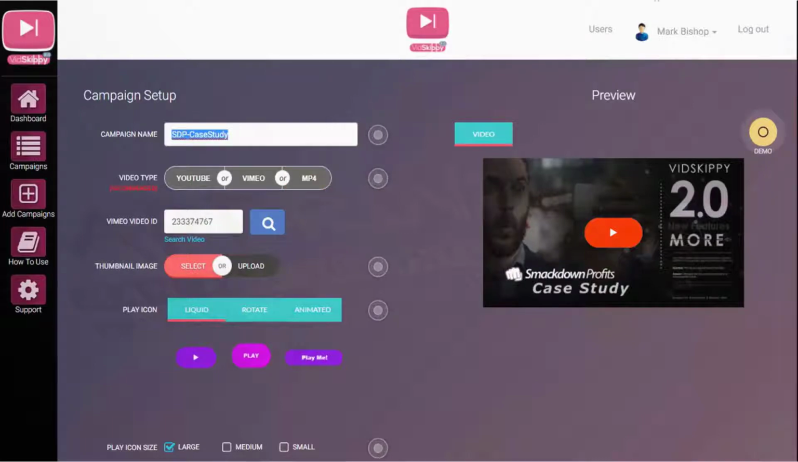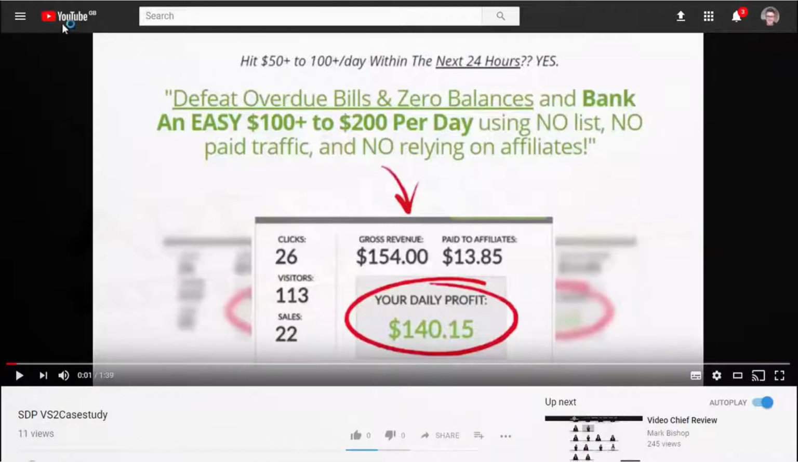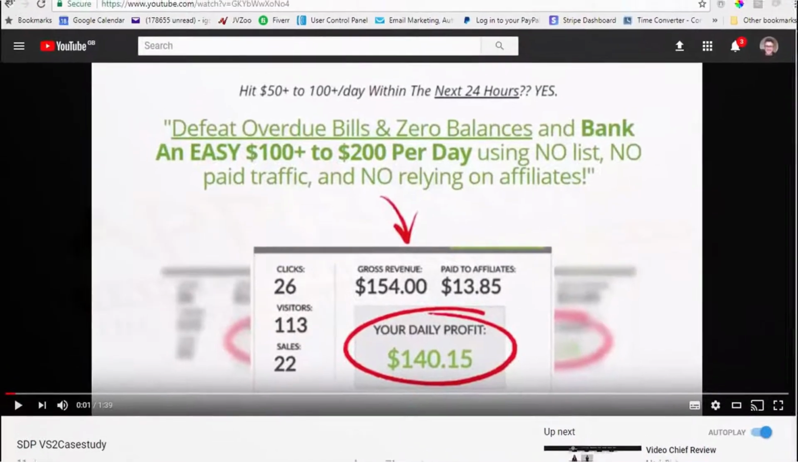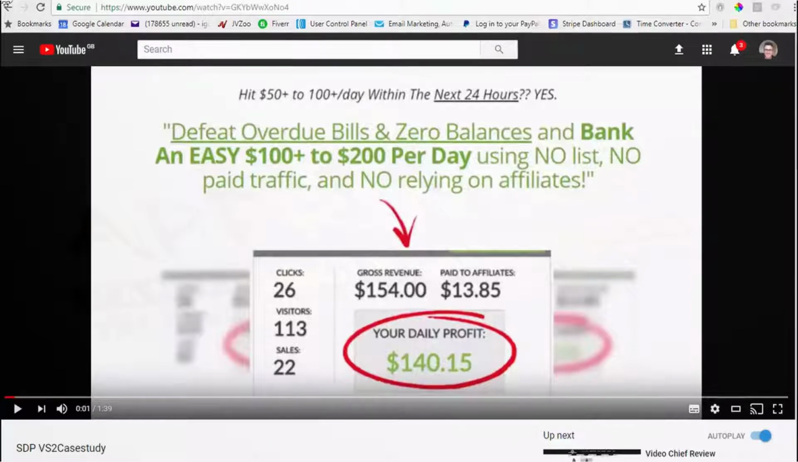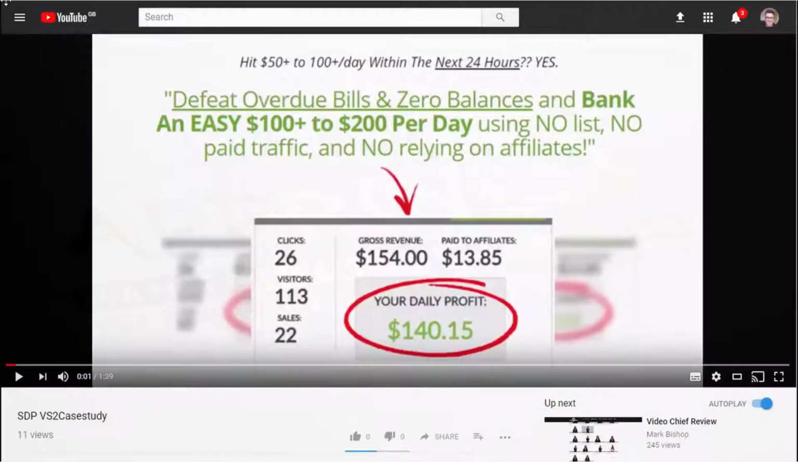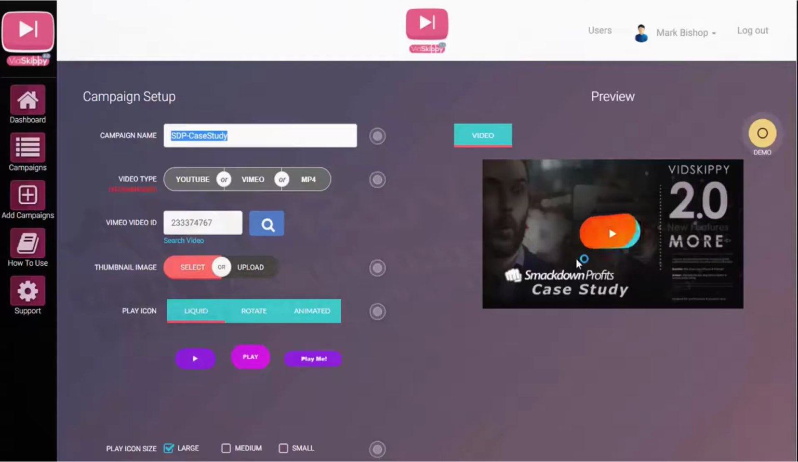But let me just show you, if I just lift this screen up here, and then you can see which part we need. So you can see this is a YouTube video and all we need is that part there. Same with Vimeo, you just need the numbers. So let's pull this back down, back there. So you can see that we have the numbers in there.